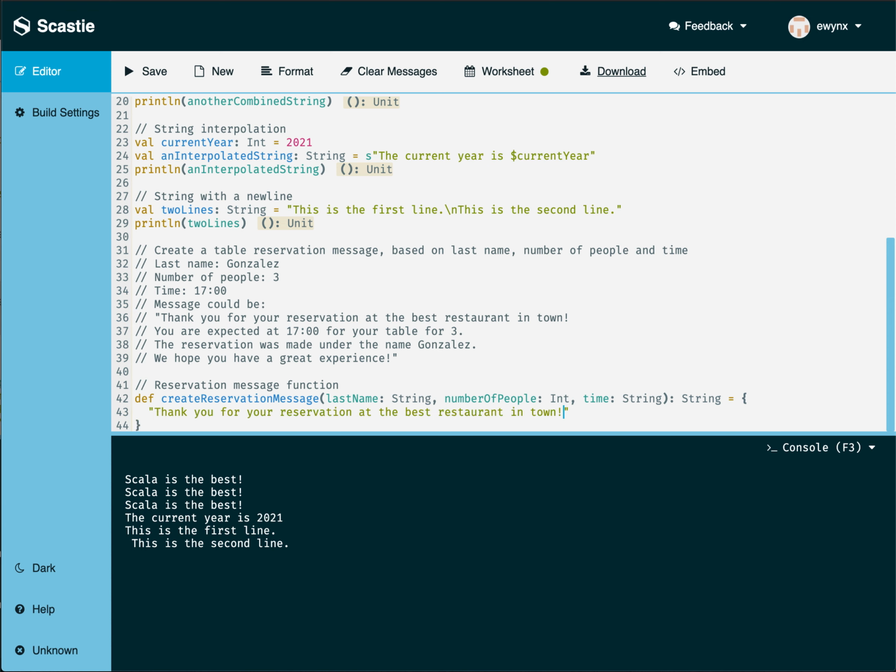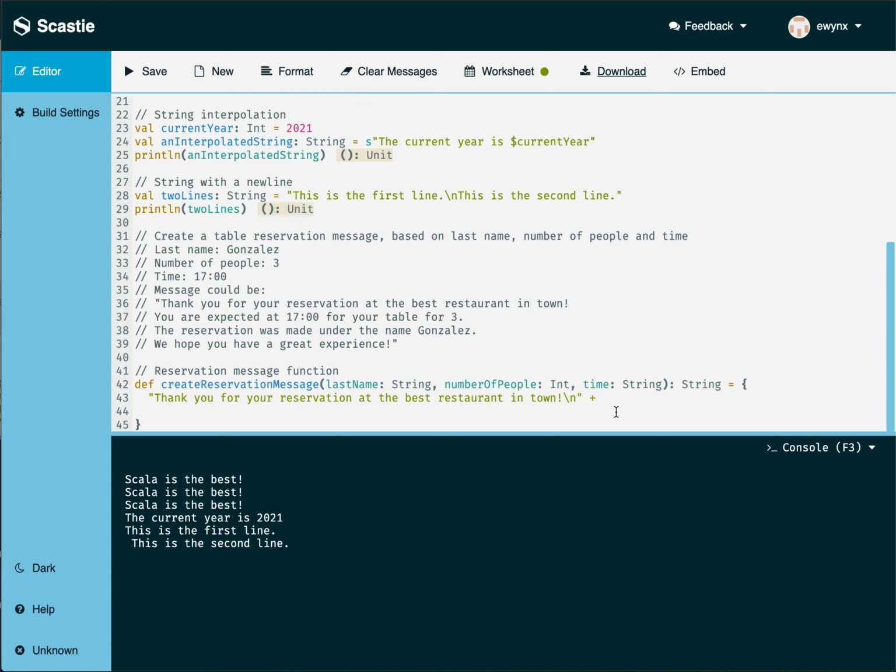Now, at the end, I want a new line to make it more pretty. So you already know how to do this. Now, to make it easier to read for myself, I am just going to split it up like this. But remember that this is not what creates the new line. This is what creates the new line.